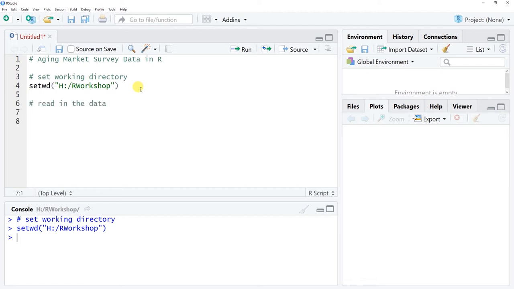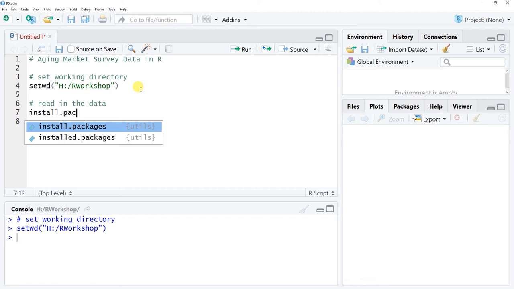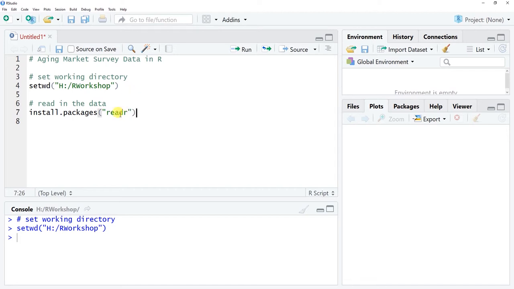Now, the name of the data file is MarketSurveyData, with a capital M for market, a capital S for survey, and a capital D for data. It's a .csv file, meaning a comma separated values file. So we're going to use the readr package, which is part of the tidyverse set of packages. And if you haven't already, or you haven't updated the readr package recently, make sure you do install.packages with readr in quotation marks as the sole parenthetical argument.